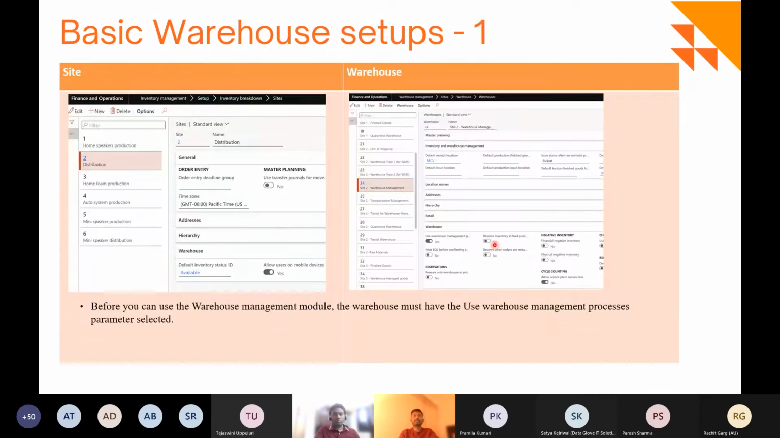So that's basic inventory setup. Moving on, we have basic warehouse setup as well. A site obviously must be created. We don't have much setup going in with respect to the warehouse management and site. However, a warehouse has some significant setups. In its most basic and simplistic form, we must toggle the use warehouse management processes as yes before this warehouse could be termed as a warehouse managed entity ready for warehouse management processes. There are some additional setups as you can see, but I'm not going deeper into these.